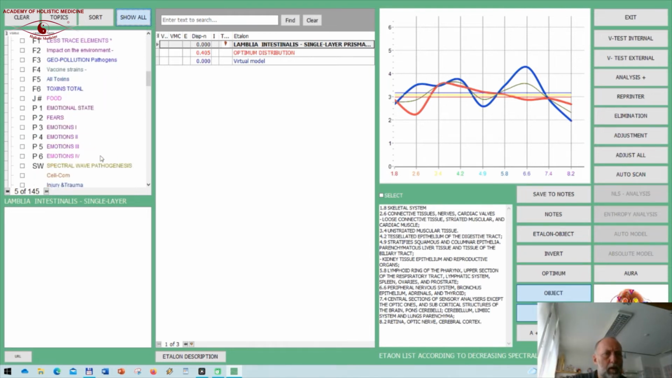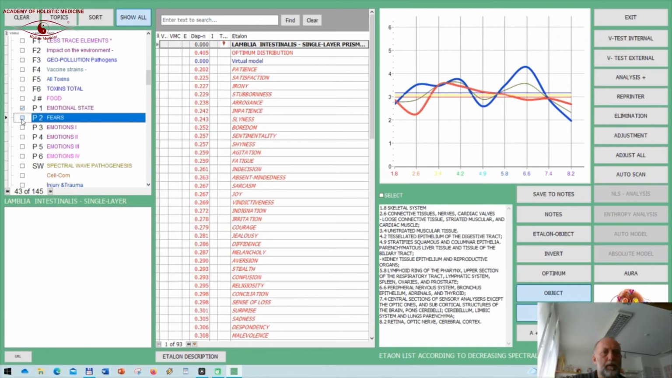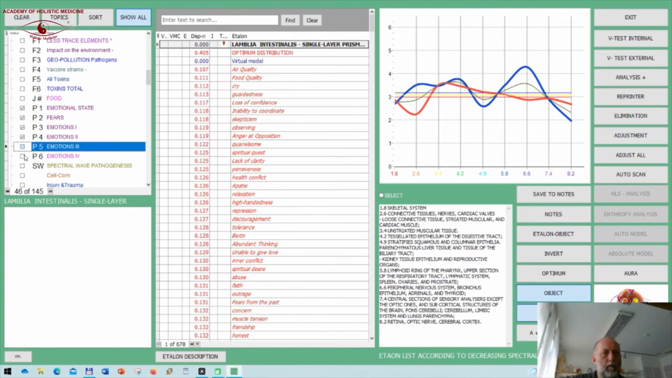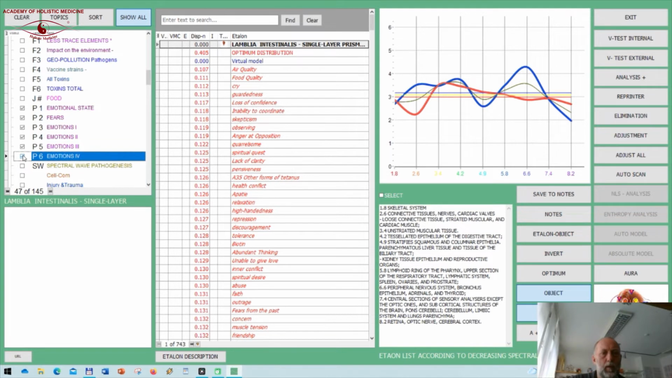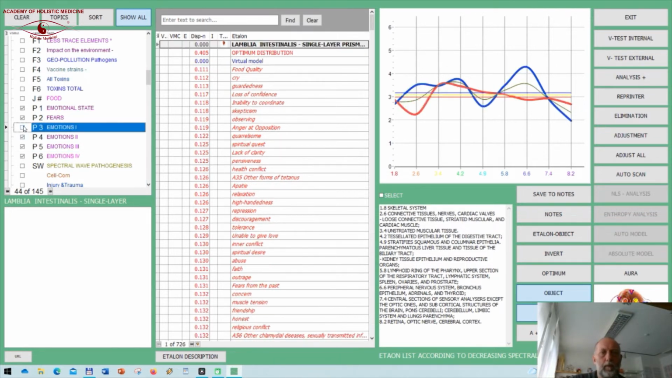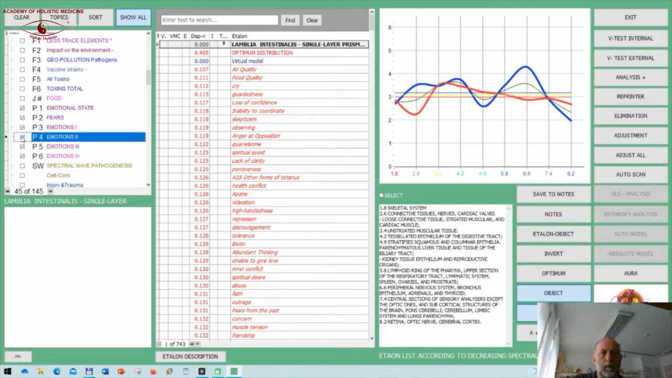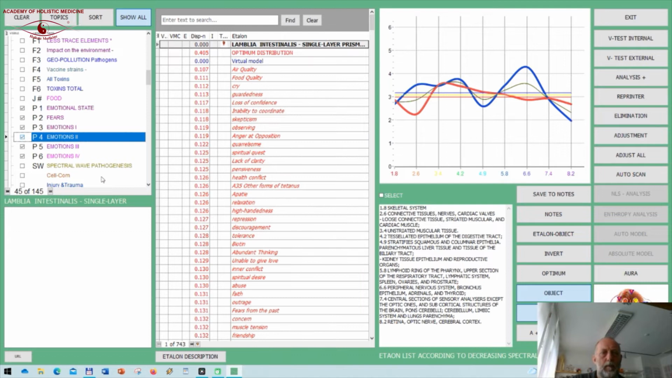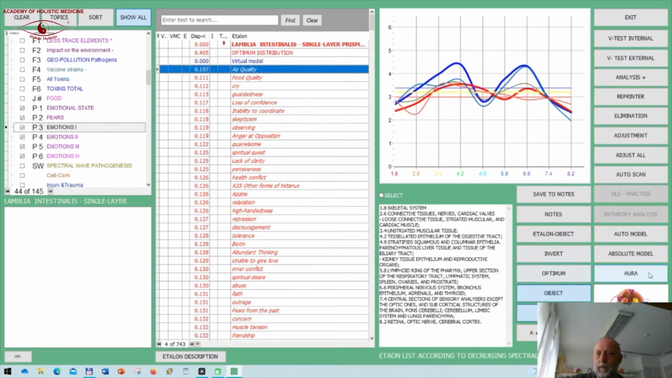Okay. P1. Emotional states, fears. P3. This one, this one, this one. Okay, activate all. I think this food quality, emotions. Okay, air quality, let's take a look.